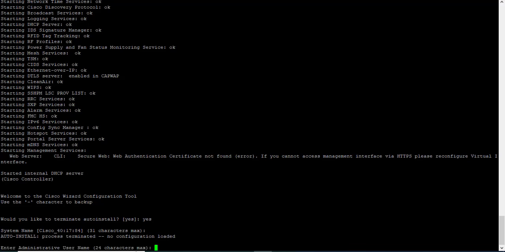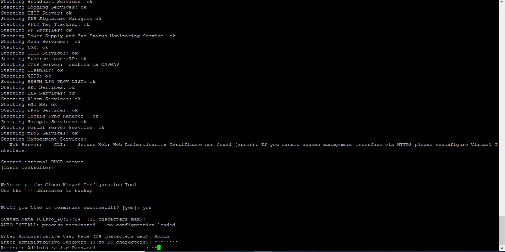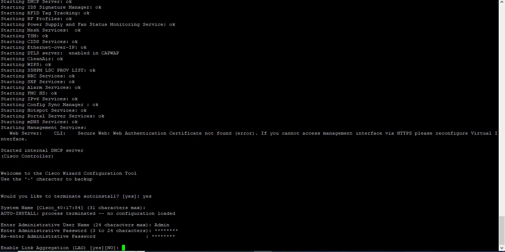Now after this it is asking for the username. In my case I am going to type admin as the username and the password as you desire. Re-enter the password. Now it is asking for link aggregation. I don't have any other device, so I am typing no.